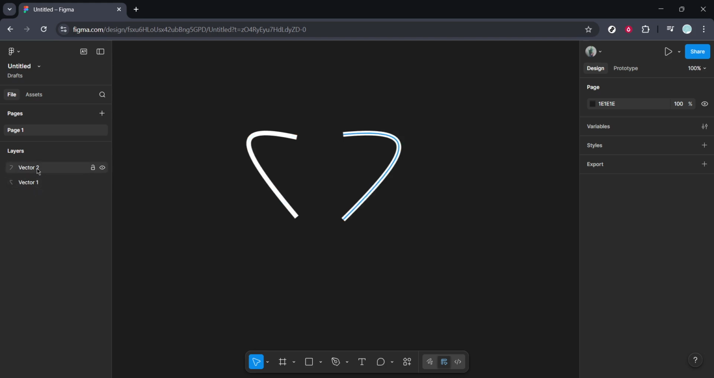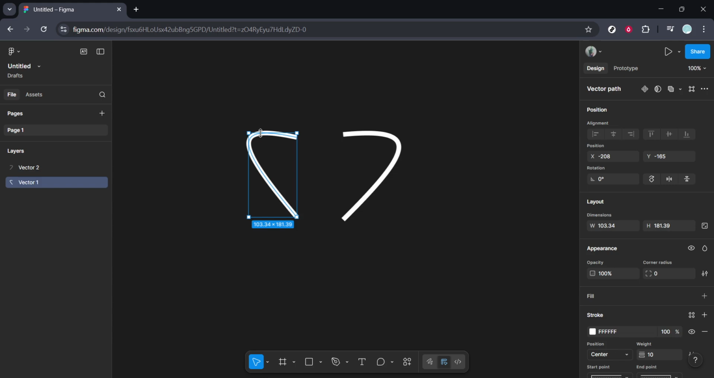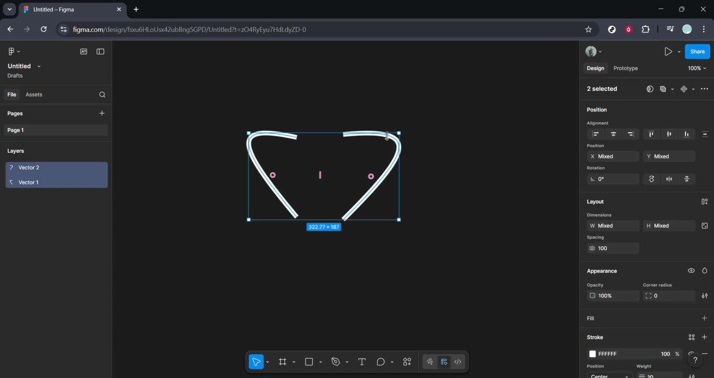With both individual paths now created, the next step is to join them into a single, unified vector object. First, you need to select both paths. You can easily do this by clicking on your first path, then holding down the Shift key on your keyboard, and clicking on the second path. This ensures both are highlighted and active. Alternatively, if they are close together, you can simply drag a selection box with your mouse that encompasses both objects.